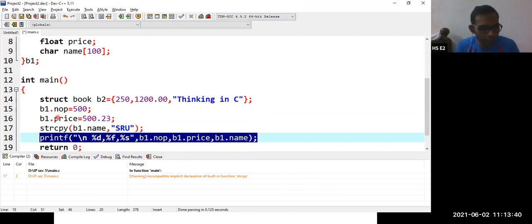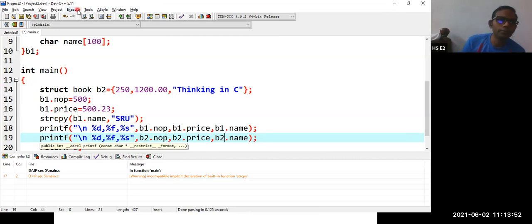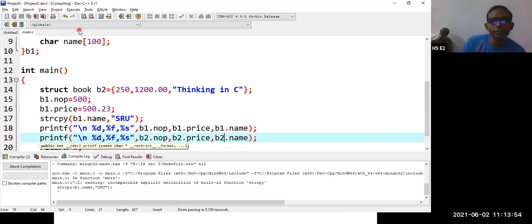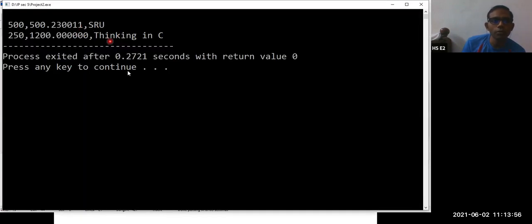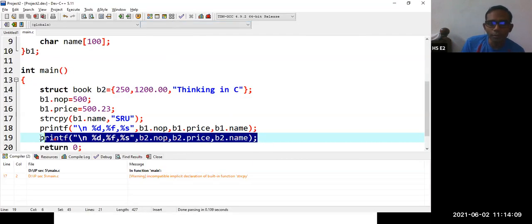Let us go to the printf statement. Now instead of B1, let us print B2. B2, B2 and B2. It has nothing to do with arrays concept. Execute, compile and run. So same thing, 1200.0000. 6 digits precision will be there for floating point values. Then Thinking in C, that is what we have given. So we got the same output, B1, B2, so on.